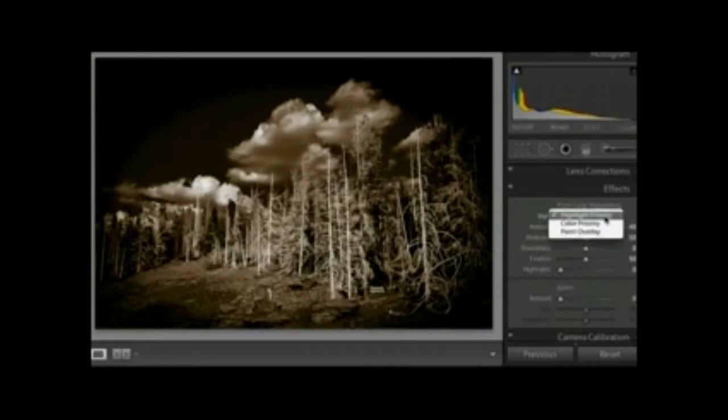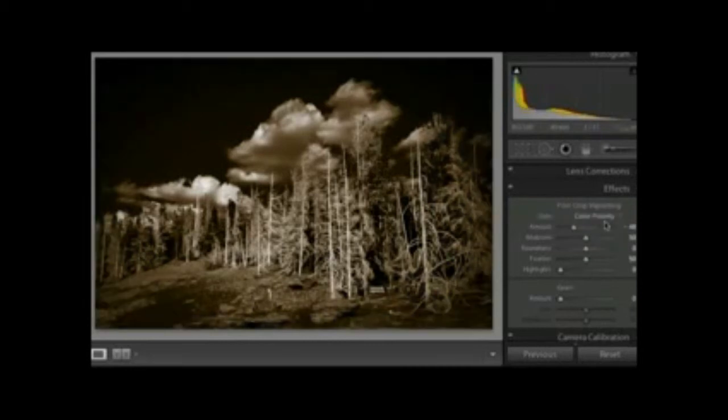I'm going to change the style here from highlight priority to color priority, and you can see it gets a lot softer. I'll also bring the midpoint in a little bit and get a little bit larger feather on that. In fact, I might even take down that amount even more.